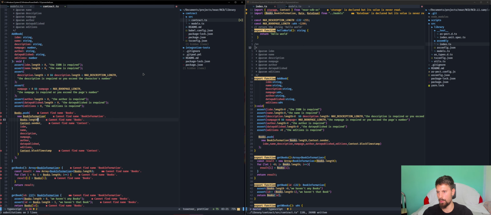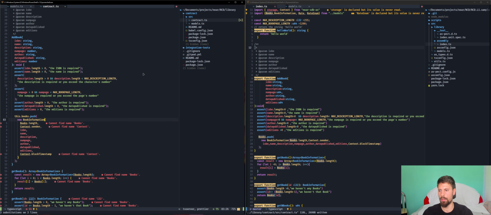Add book. Cannot find name books. So that's because we changed the name. It's this dot books. And we're pushing book information. So we cannot find the name book information. We're just going to import that from the models file. So here, whoops, this dot books dot len. That's the function we want to use.